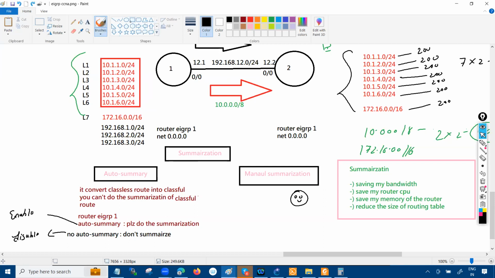But nowadays we are not using auto summary because auto summary creates a loop in the network. By default, all the newer IOS versions have no auto-summary enabled, because if you enable auto summary, you will have a loop in the network. How? Let me explain.